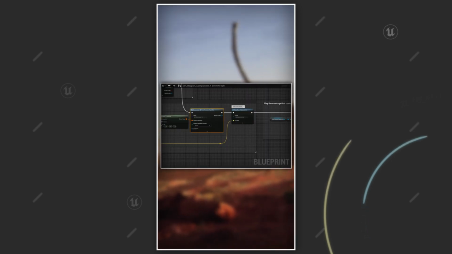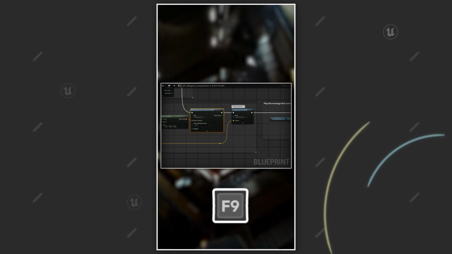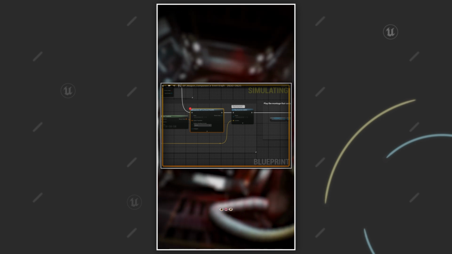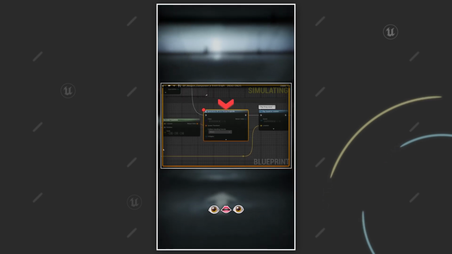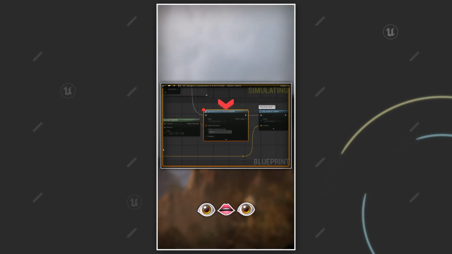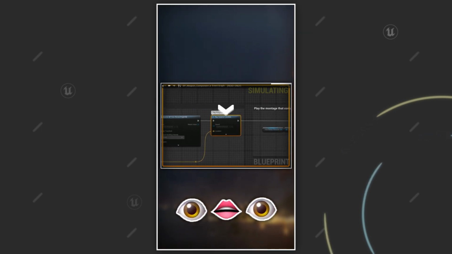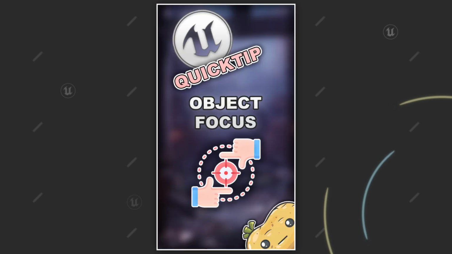Just select the node inside your blueprint graph and press F9 to toggle a breakpoint. With the breakpoint activated, the execution of your graph will stop at this node, allowing you to investigate the current state of the game and the control flow of your graph step by step.